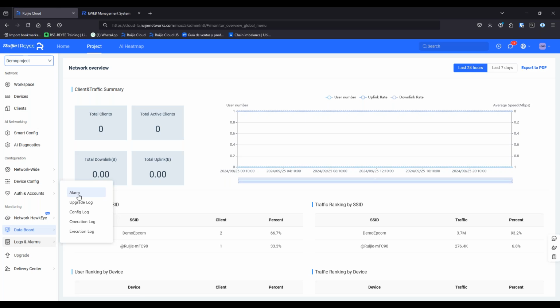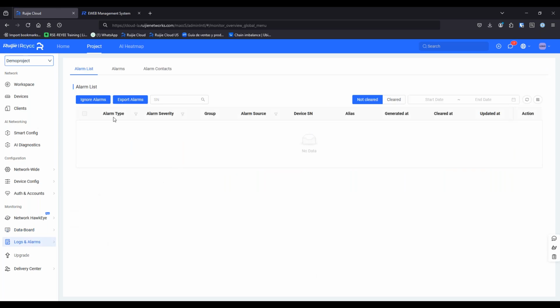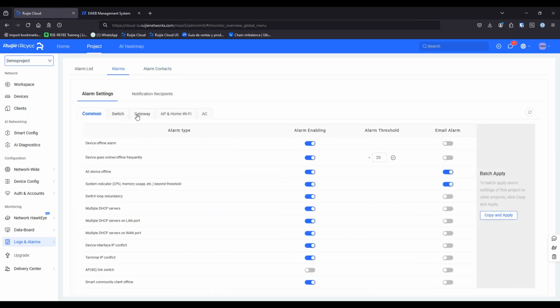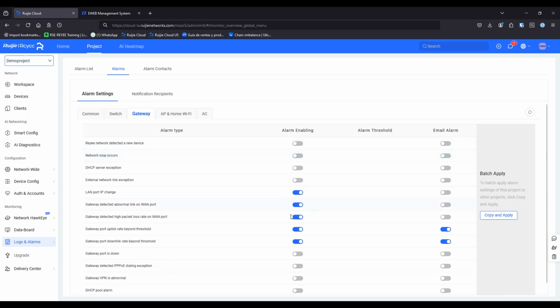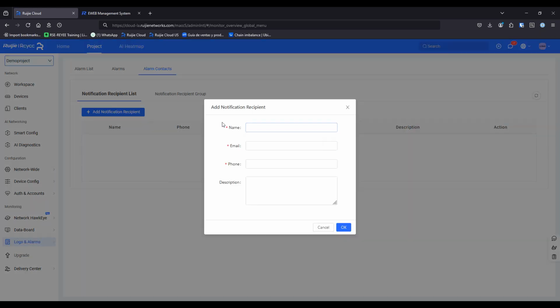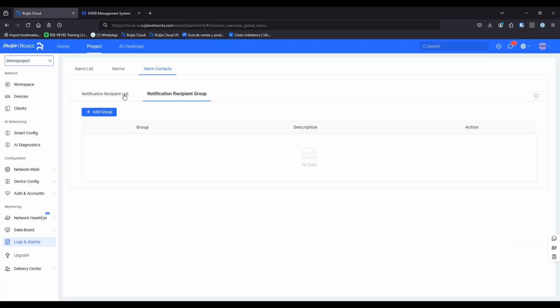Talking about the logs and alarms, we have a module in here just to check the alarms list, the configuration of the alarms, of the switch, of the gateway, if we want it by email, if we want to disable or enable some kind of alarms. And we can also add recipients here, right? Just to receive, let's say, maybe my manager or the IT manager or maybe, I don't know, the SOC team needs to have some kind of report. We can assign the name, the phone, the email, and it's going to send that email for you saying, hey, you have an alarm here.